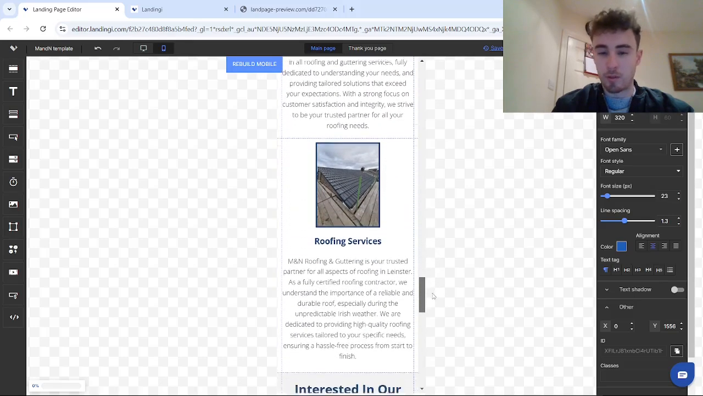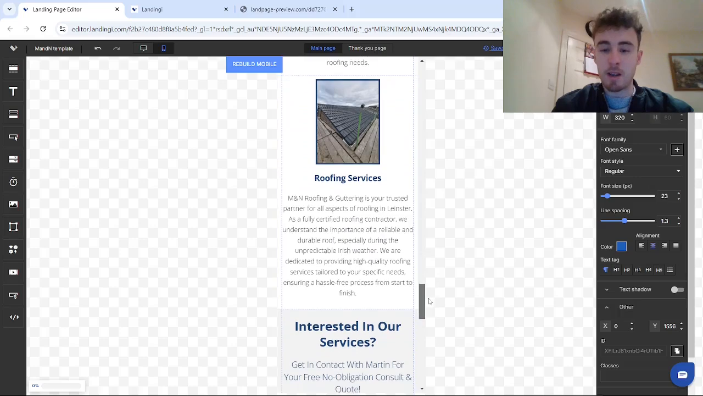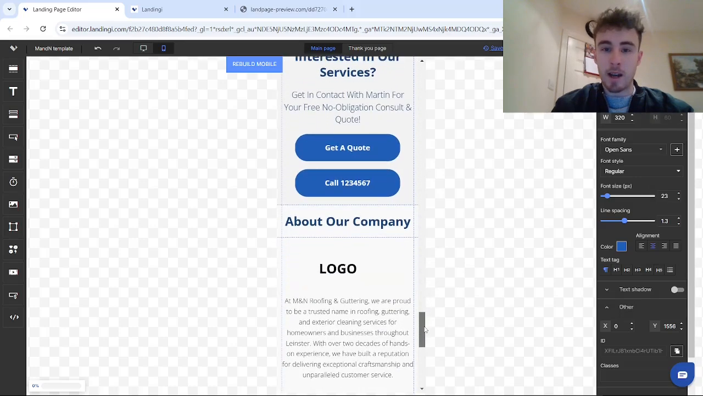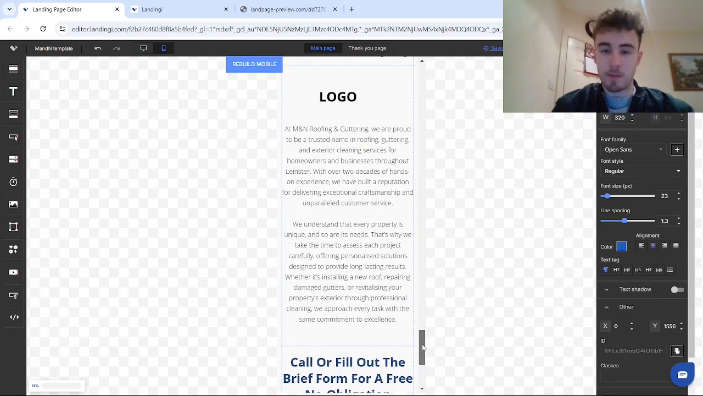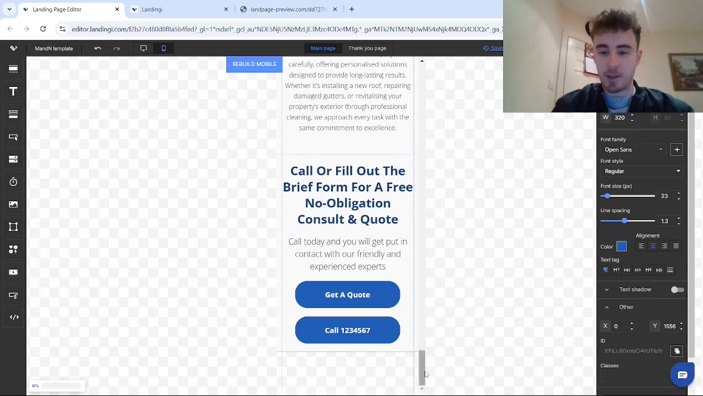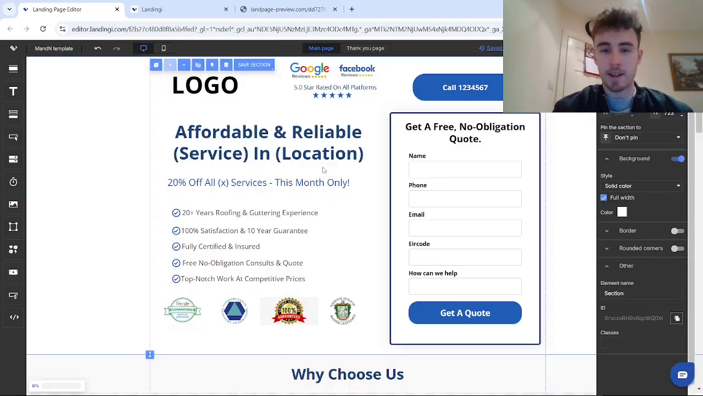But just to show you the rest of what this looks like, towards the bottom of the page, you can go into a bit more detail about the service for those that want to learn more, and more calls to action, maybe an about us section, and another call to action at the very bottom of the page.